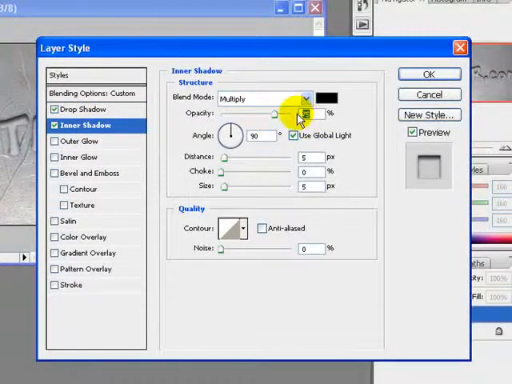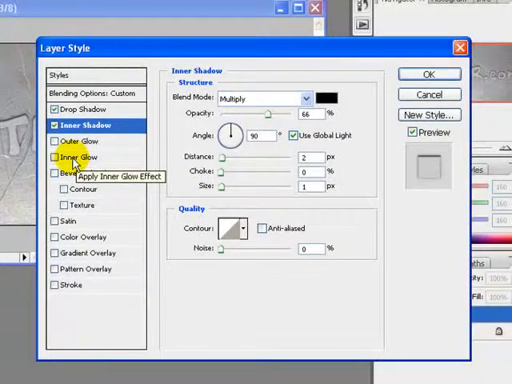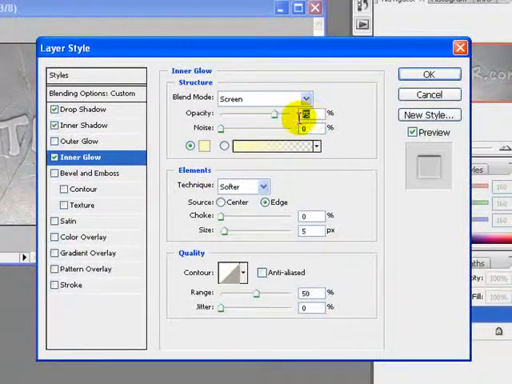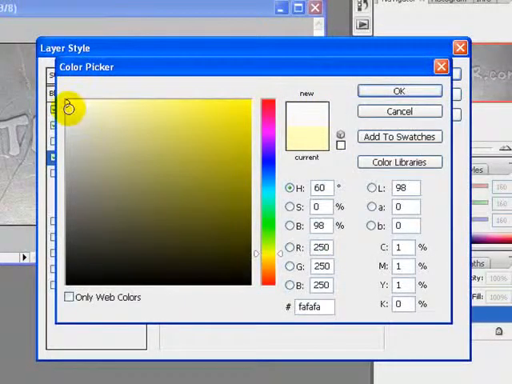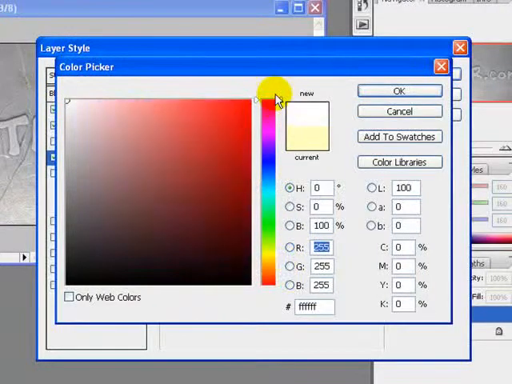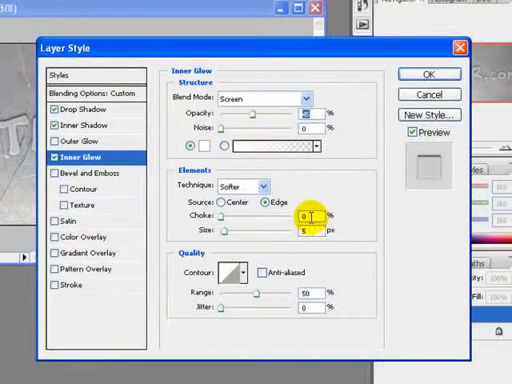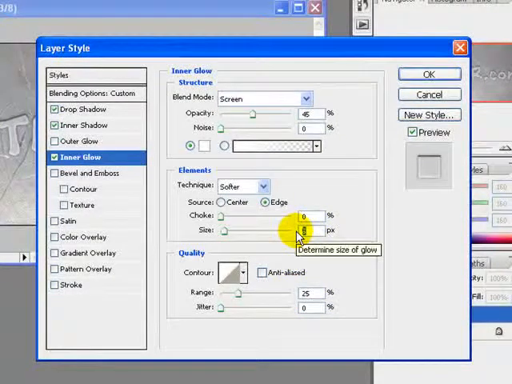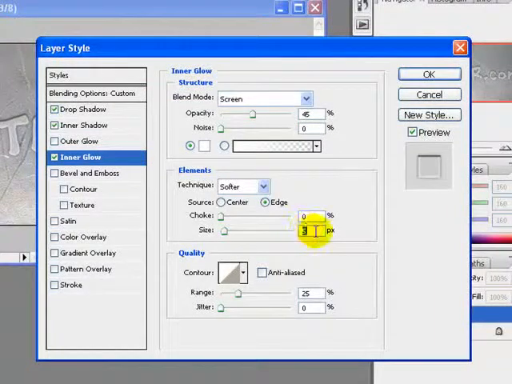Now inner shadow. Set the opacity to 66%. Distance to 2 and size to 1. Now click on inner glow. We set the opacity to 45. We set this color to white. Select the white color and click OK. We will give it 25% and we will keep the size at 5 or just decrease it to 1.